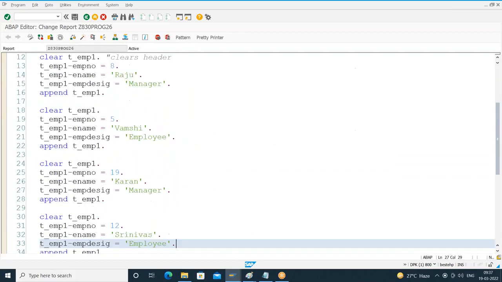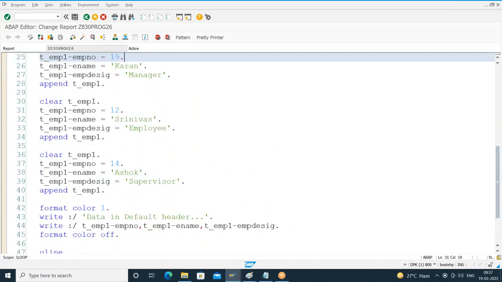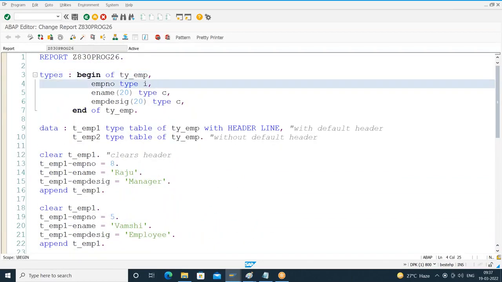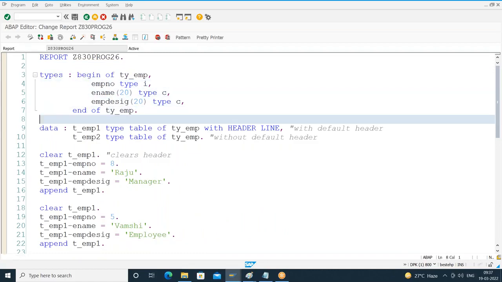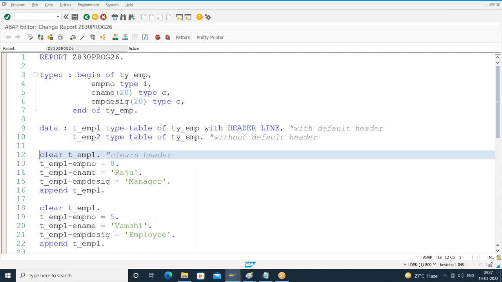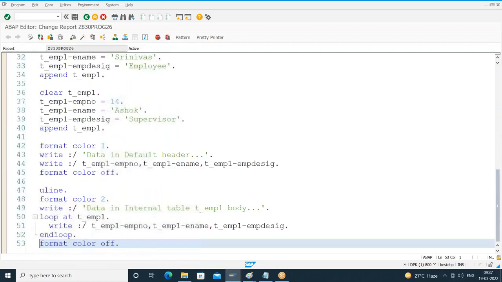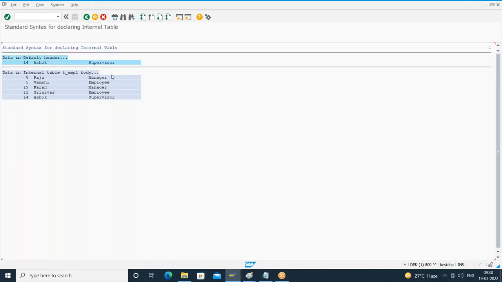Right. So what we have done so far is we created the types structure with the required fields. Based on the type structure, we declared 2 internal tables. One is with the default header, another is without any header. First we filled our first internal table with the default header. What is the process of filling? Assign the data to the header. From the header, we copy to the body by using the append statement. So when I say F8, I got the data.